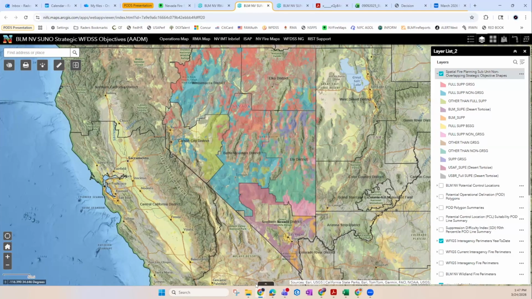Obviously, our highest priority is suppression, and our highest natural resource priority is suppression in greater sage-grouse habitat. Followed by that is full suppression in non-greater sage-grouse. Followed by that, the third priority would be other than full suppression.